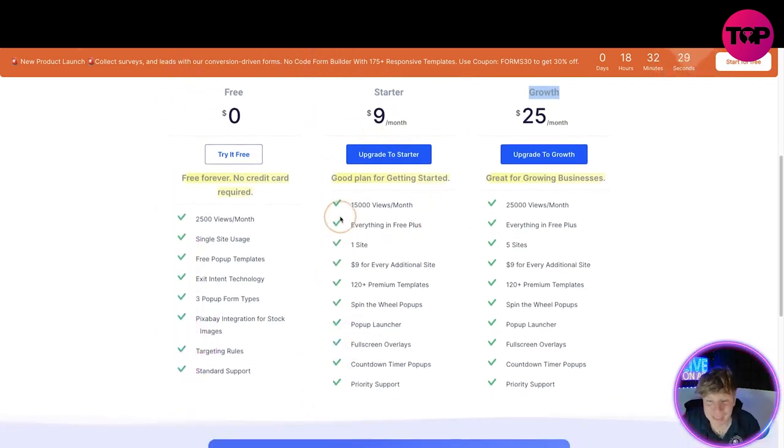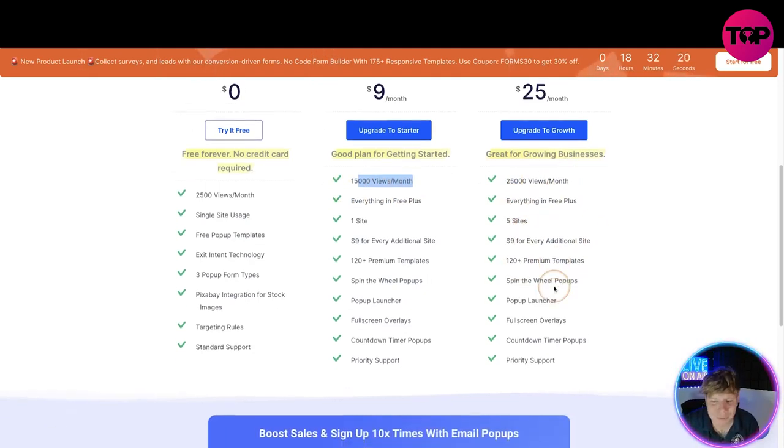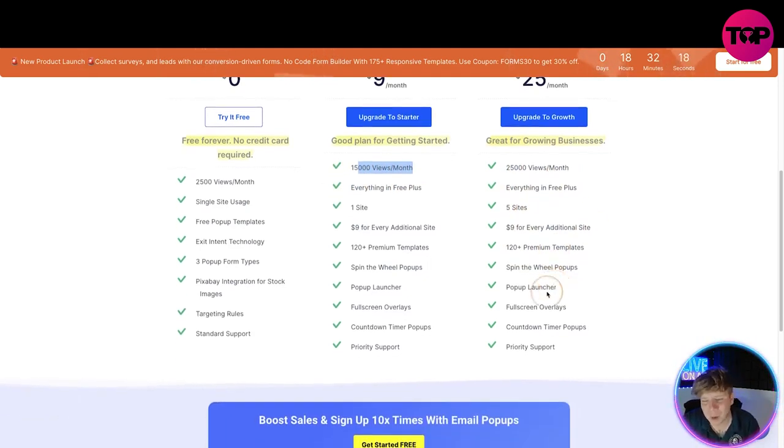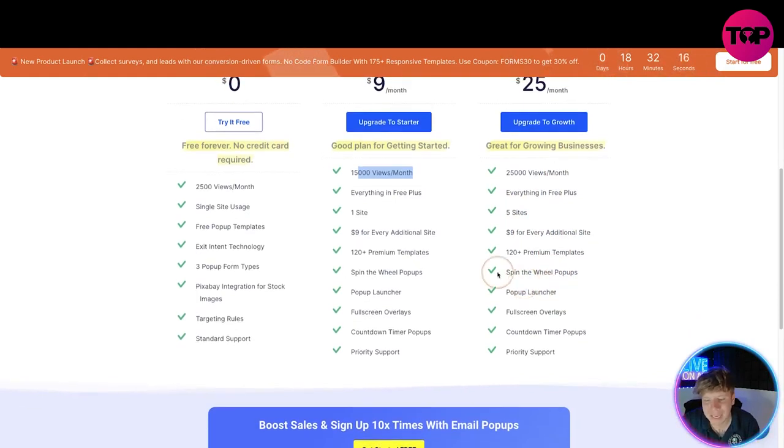Let's see what you get here. 15,000, massive. 25,000, massive jump. Everything in free plus five sites, $9 for every additional site, 120 plus premium templates, spin the wheel pop-ups, pop-up launcher, full screen overlays, countdown timers, and priority support.